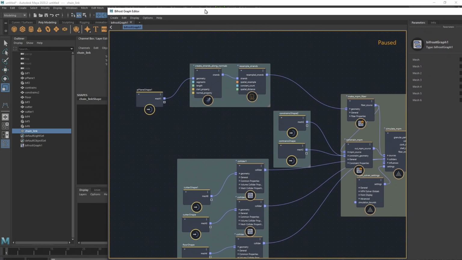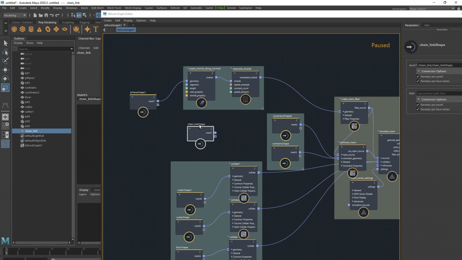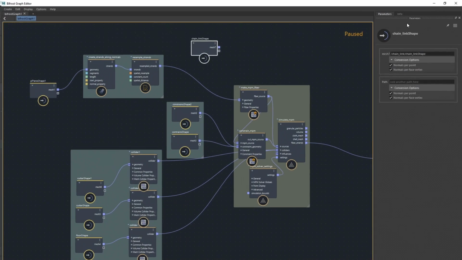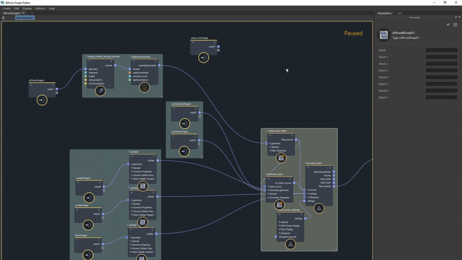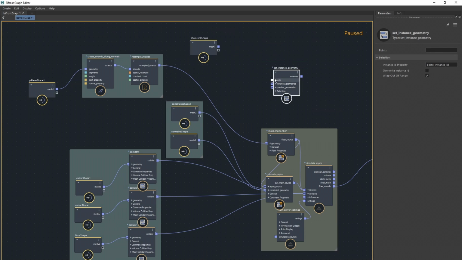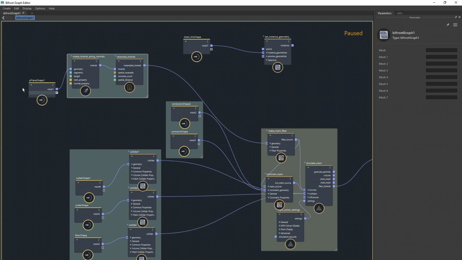So let's get a graph open and bring the chain link in. But how do we link it all together? The answer, my friends, is an instance. So if we go in here, we'll create a set instance geometry, and we'll get our chain link shape into the instance, and then there's our strands.